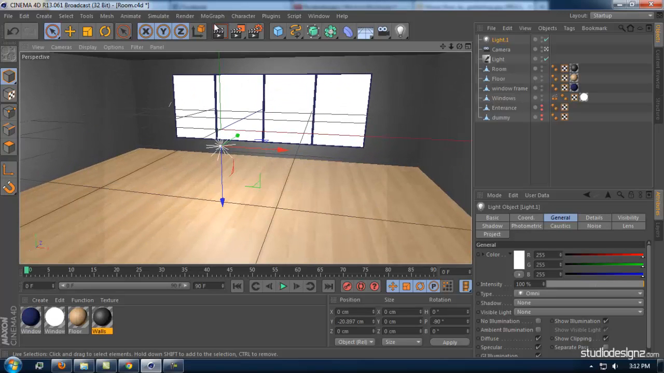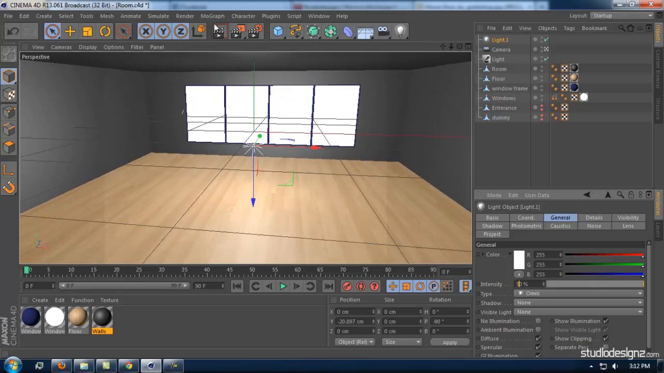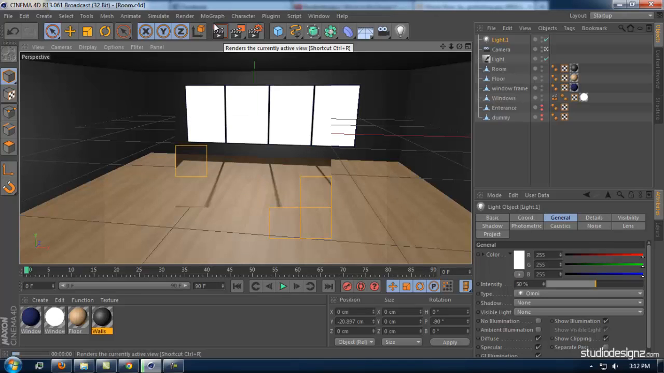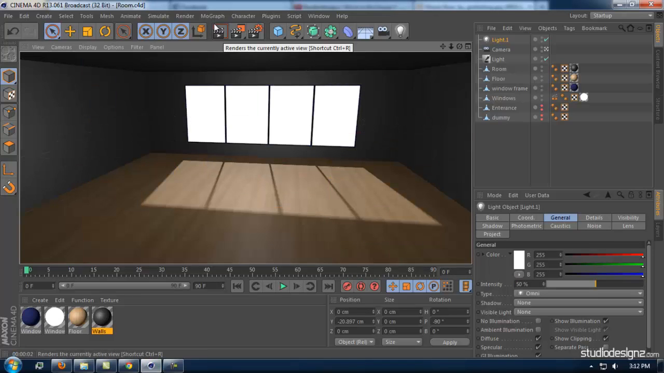You can drag it right in between the room. Perfect. I'm going to reduce this intensity, it's really too bright, so let's make that half. And let's render this now. Yeah, you can see all the rooms and the lights are perfectly visible.